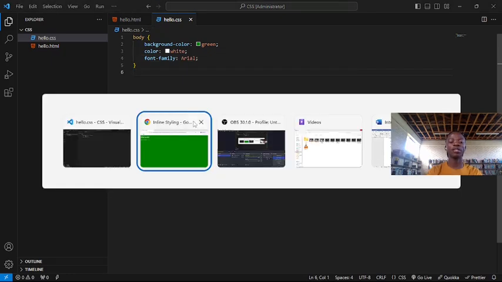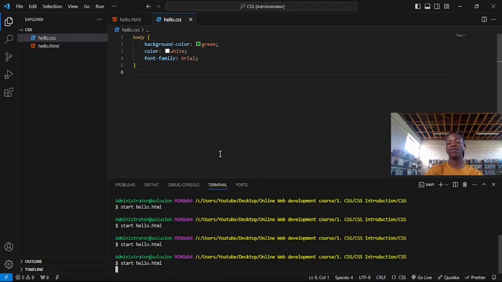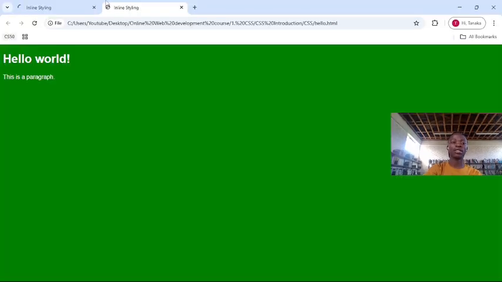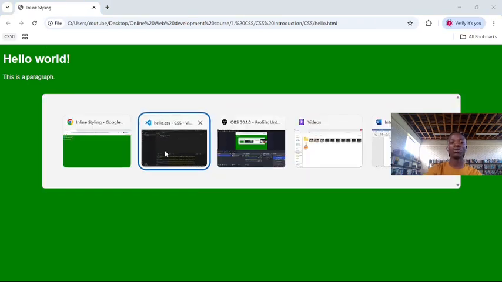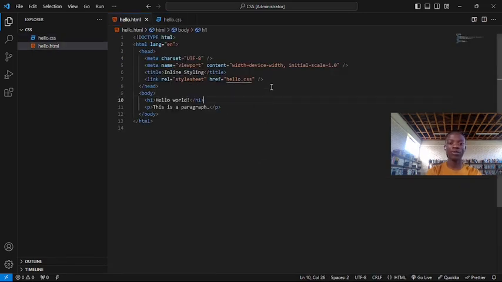And if I go back to that file now, you're going to see that our text is now displayed in Arial fonts, just like that. So that is how you use external styling. You just link your file by using the link attribute like that.